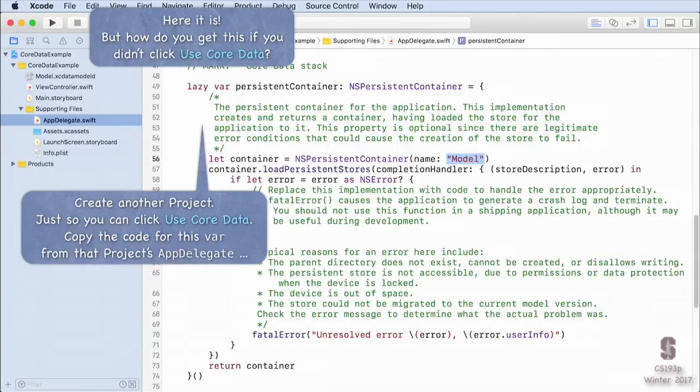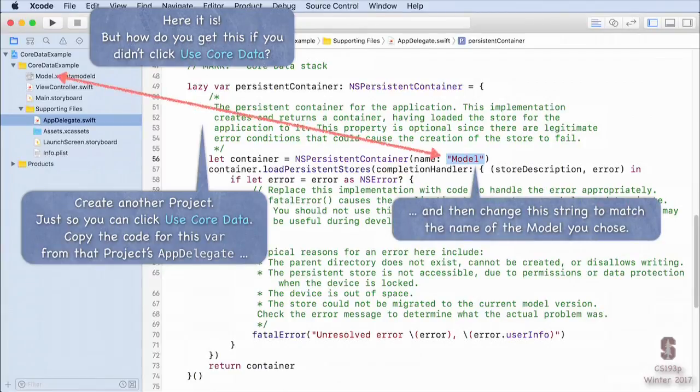By the way, if you didn't do Use Core Data, of course you need this code in your app delegate. How are you going to get it? Just go create some dummy application. Call it Foo, it doesn't really matter what you call it. Click Use Core Data when you create it, and then copy this code from that app delegate to here. The code is identical from every app. The only difference between any of those is this one string right here. You see that string? That's the name of that xcdatamodeld file. So with our Core Data example, this string would be CoreDataExample.